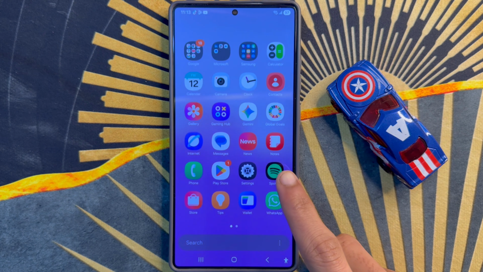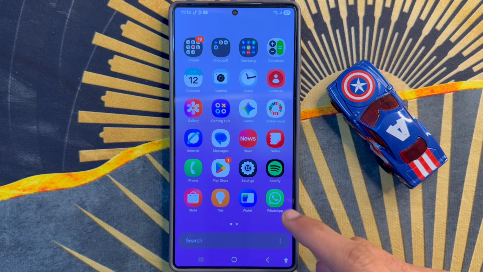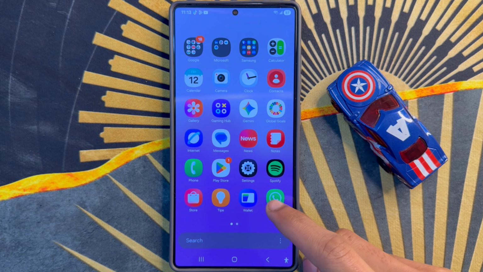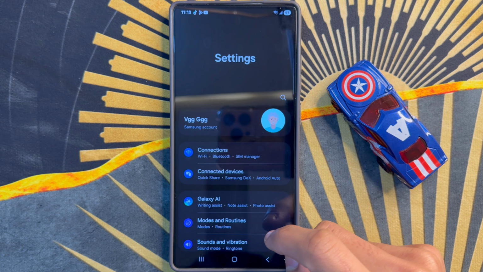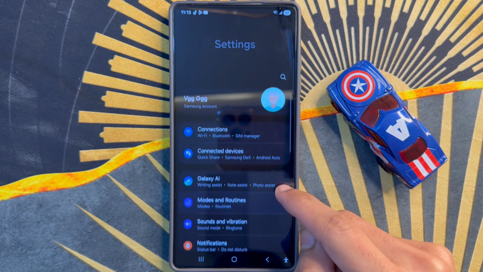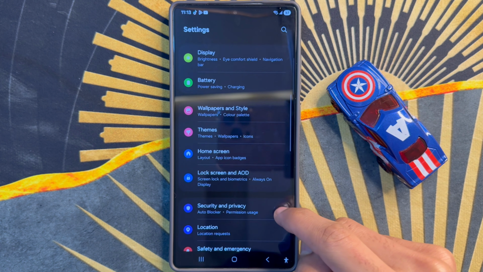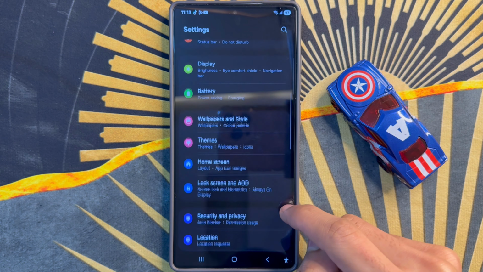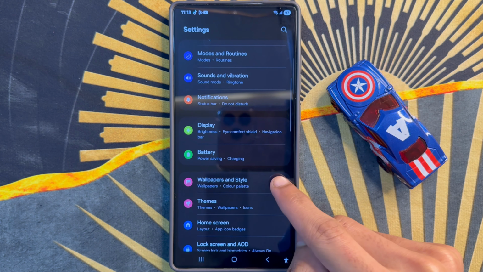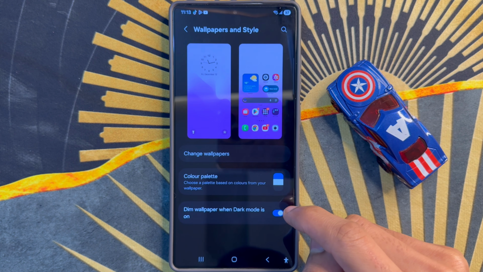First of all, go to app library. Now here, click on settings app. Now in settings, scroll down and click on wallpaper and style. You will see wallpaper and style is here, so click on wallpaper and style.